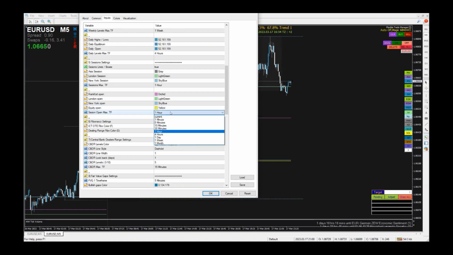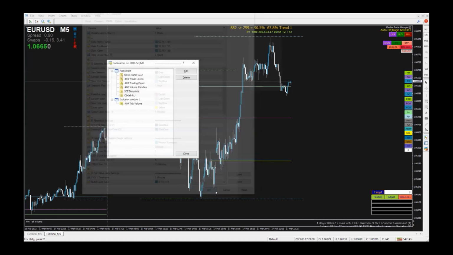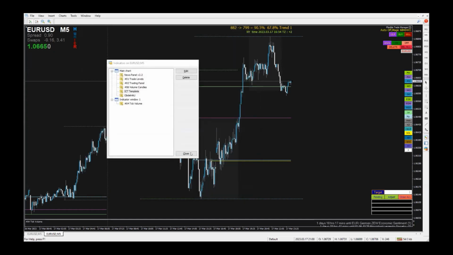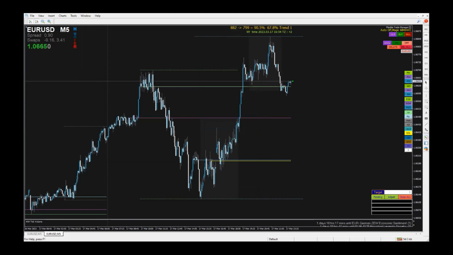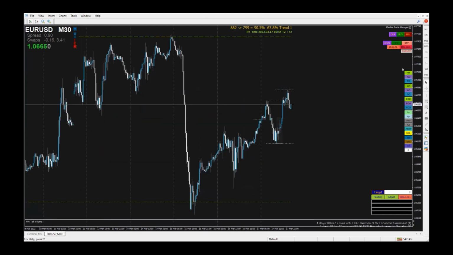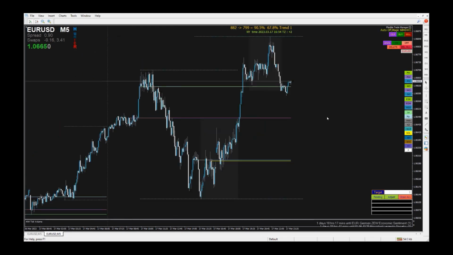Again, you can set up a maximum time frame. Let's say I set the maximum to 5 minutes, and then I go to 30 minutes, obviously I will not see them in there. Back on the 5 minutes, I will see them again. So it's clean like this.